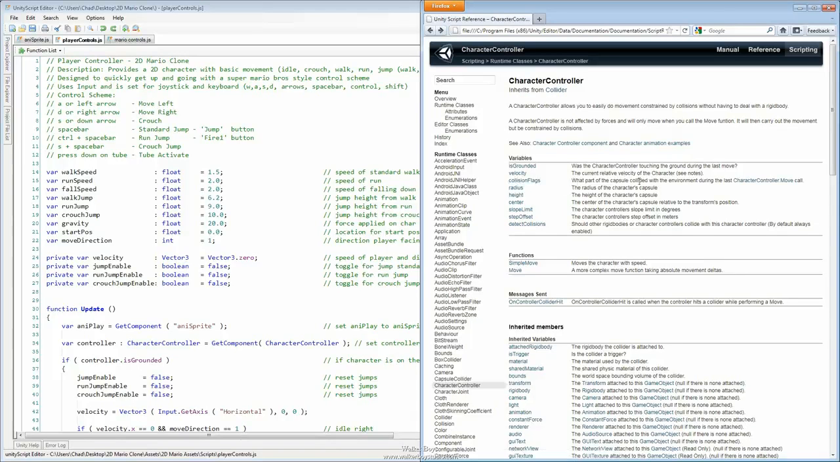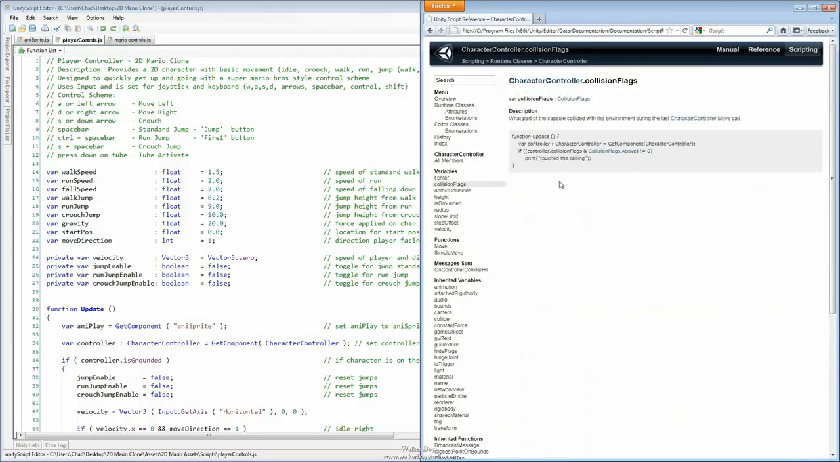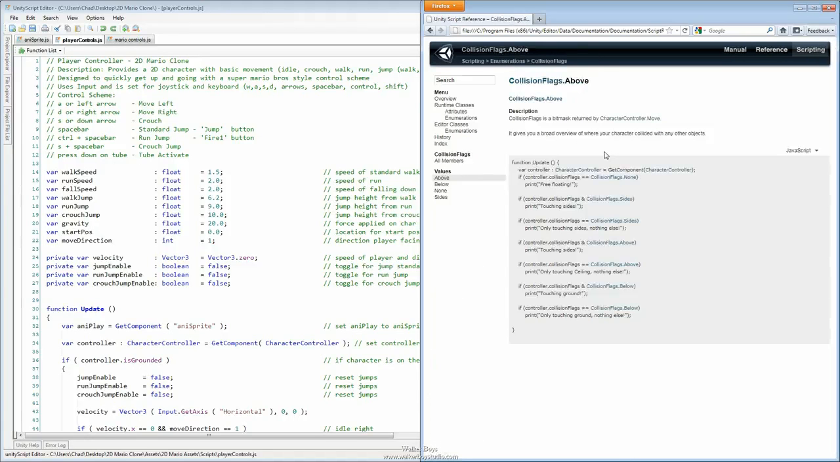Let's see, what part of the capsule collided with the environment during the last move call? So since we're using the dot move, we actually have access to this. So let's go ahead and click on this one. And it sounds like, even from the looks of it, let's see, character controller flags, we've got a collision flag above. So if we click on this one, maybe we'll get a little bit more information on it.